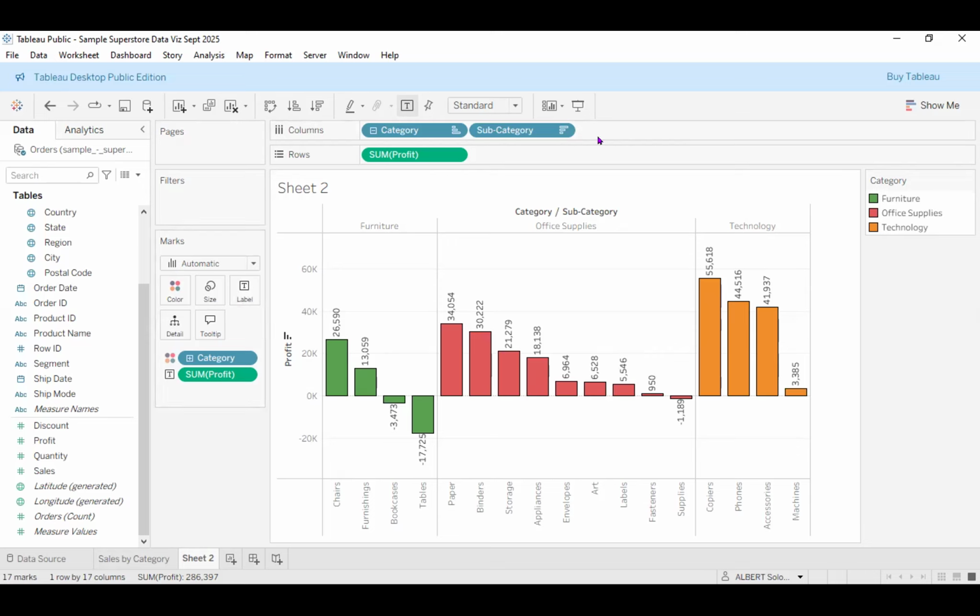Okay, yes, we can put the profit, like the last time you did. Okay, we can change, for instance, the figures 26,590. We can put them in Ks. So let's do that. That's what I want to format.